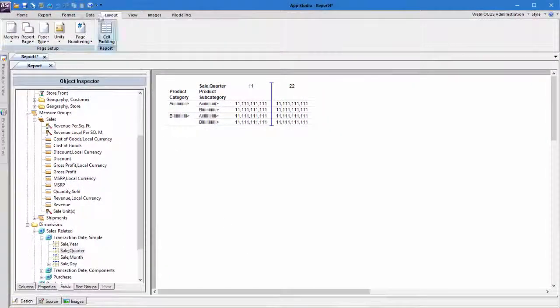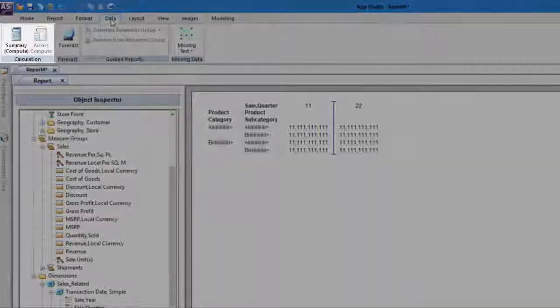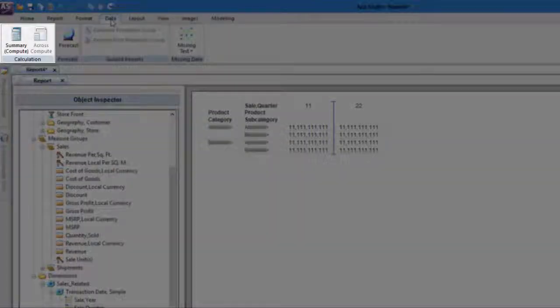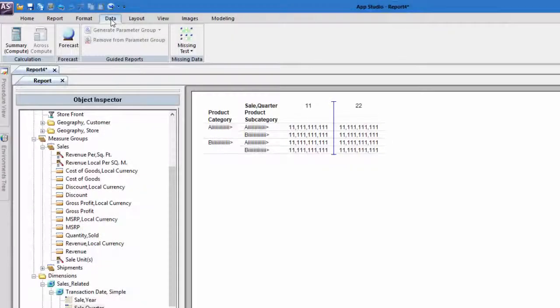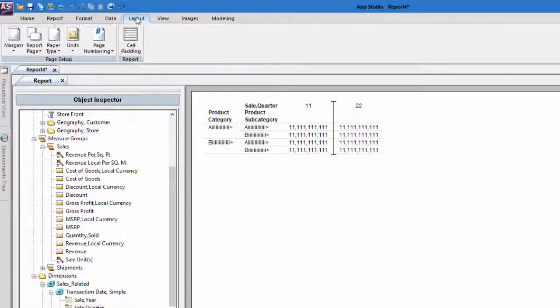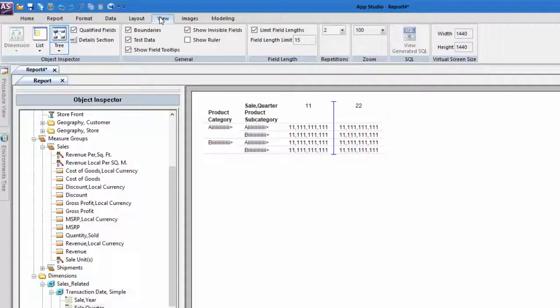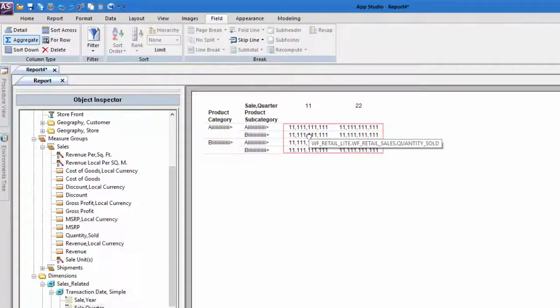In a basic report, the Data tab allows you to create compute fields, which are temporary measure fields based on values that you provide or that are taken from other fields. The Layout and View tabs allow you to modify the organization of the report and interface respectively. The Field and Appearance tabs are only available when a field is selected. These tabs contain commands that only style and transform the selected field or fields.